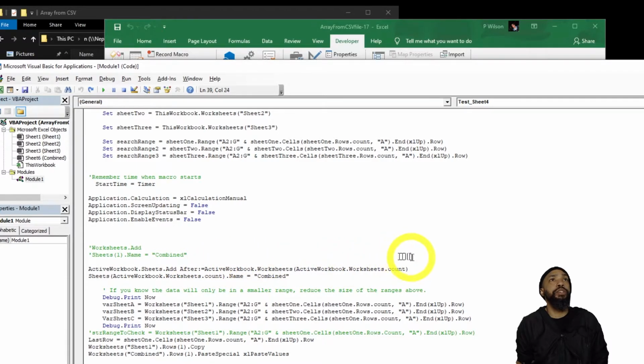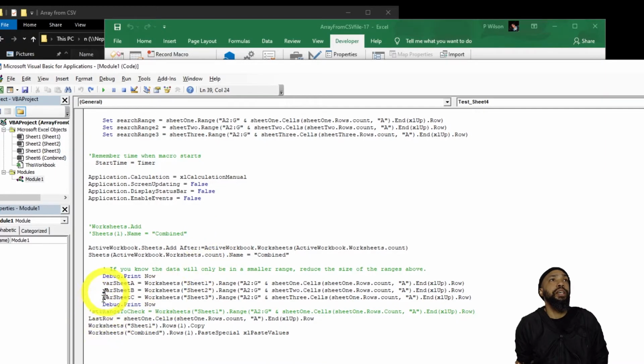All right, the next set of code that I do is we have to add the sheet that we're writing to after all available sheets. And then we name that sheet combined. And that's exactly what the code does.